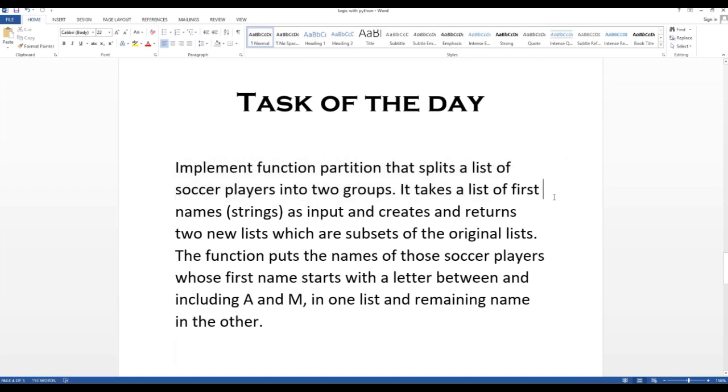That could be the name of the function that splits a list of soccer players into two groups. It takes a list of first name strings as input and creates and returns two new lists which are subsets of the original list. The function puts the names of those soccer players whose first name starts with a letter between and including A and M in one list and the remaining names in the other list.